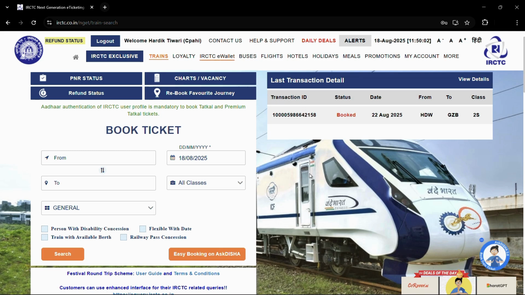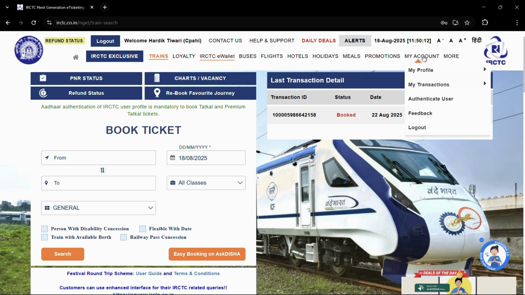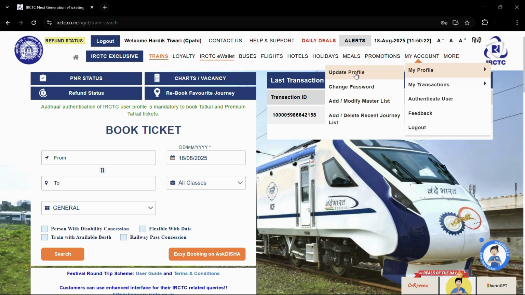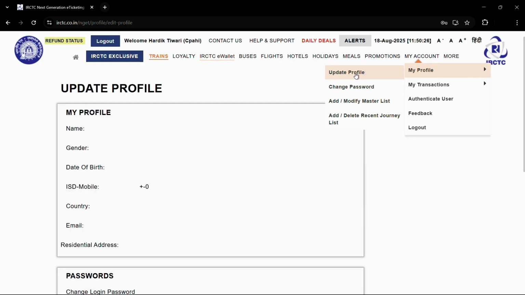an interface like this. Now, in order to access the status of the Aadhaar verification, first hover your cursor over to this my account section and then click onto this my profile, and under the my profile you will have this option of update profile. So simply click onto this update profile and it will show you your current IRCTC profile.